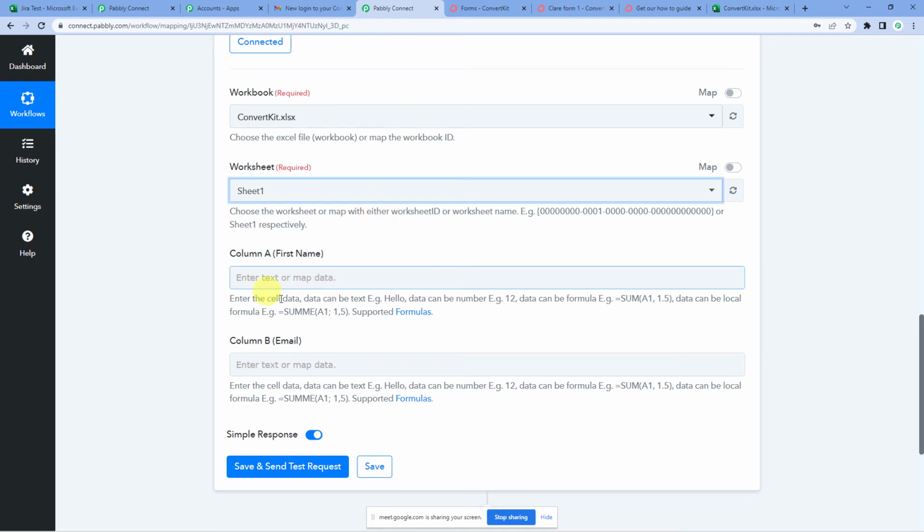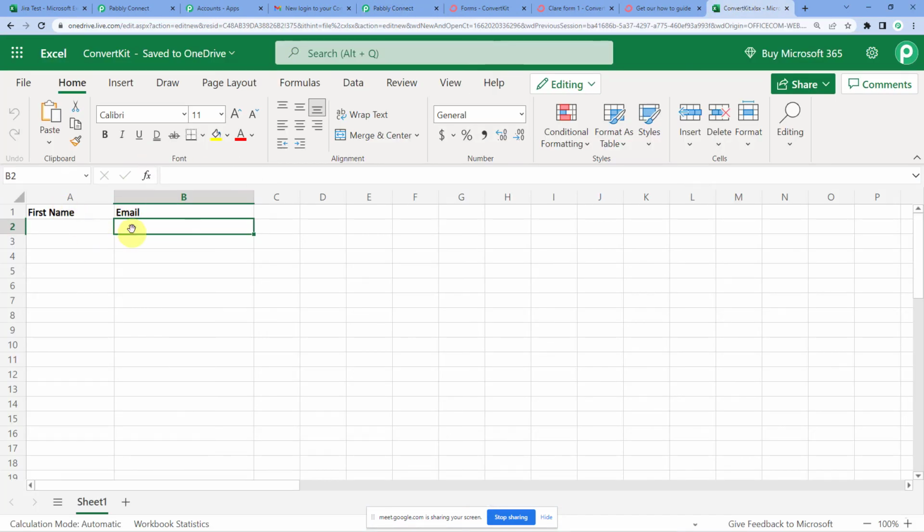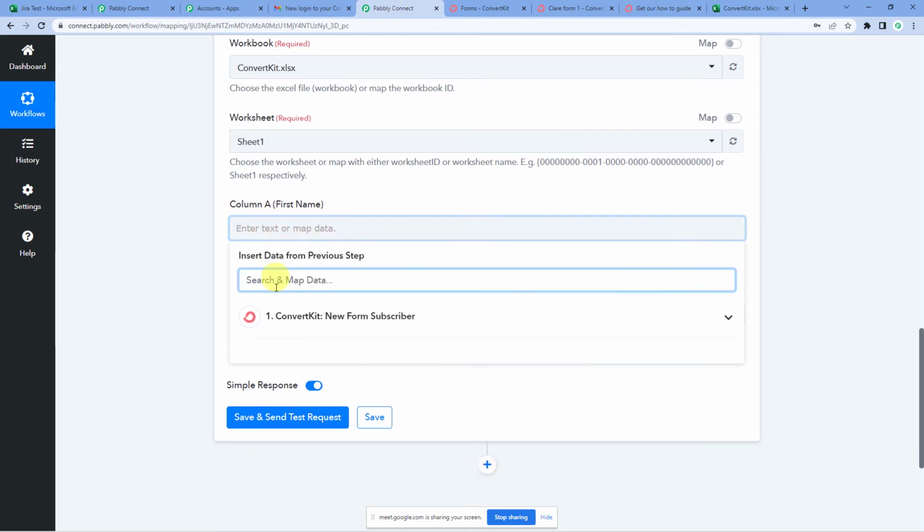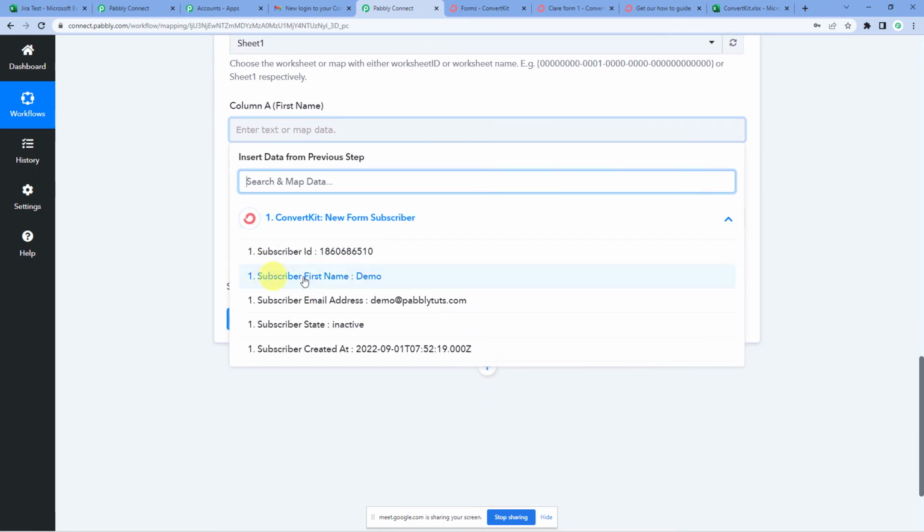Now we will have to give in these details. That is the first name and email as it shows here. You can see in the sheet. Alright, so let us map in. We'll take it from here. We'll map it from here, ConvertKit. So the first name is here, demo. We can take it from here.